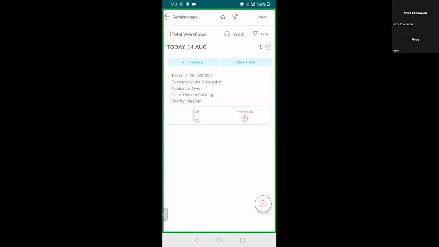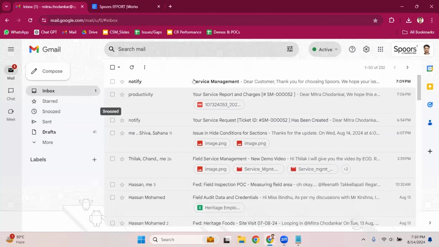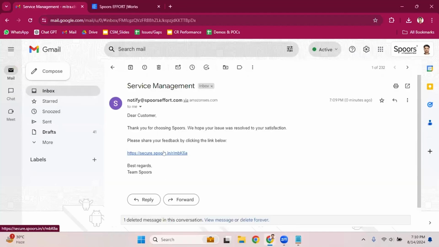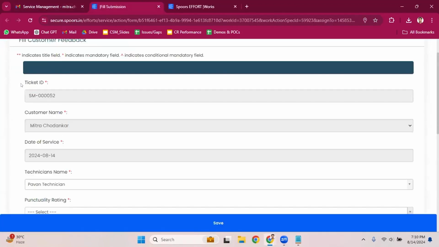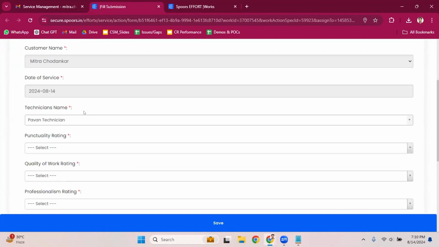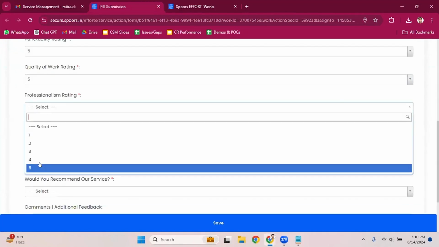So now let us switch to the web app for one last time. And let us see how the customer will receive the link of the feedback form. So now you can see in my mailbox, I've received this email that has a link to the feedback form. I can go to this form and I can give my feedback. Here I can see the details of this ticket, also the name of the technician. So here I'll give a feedback.